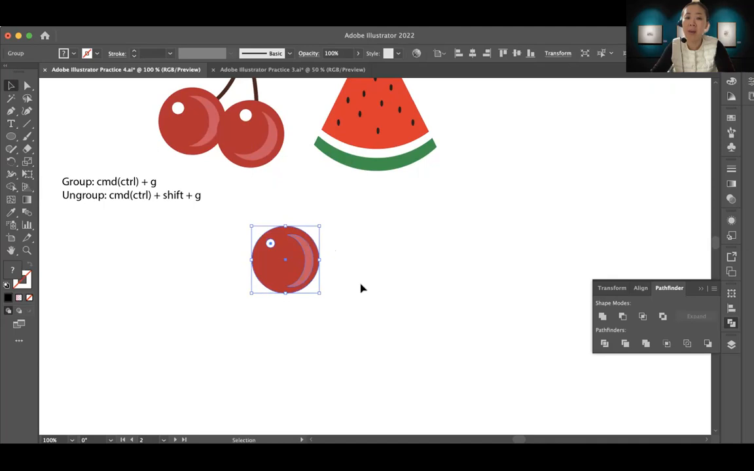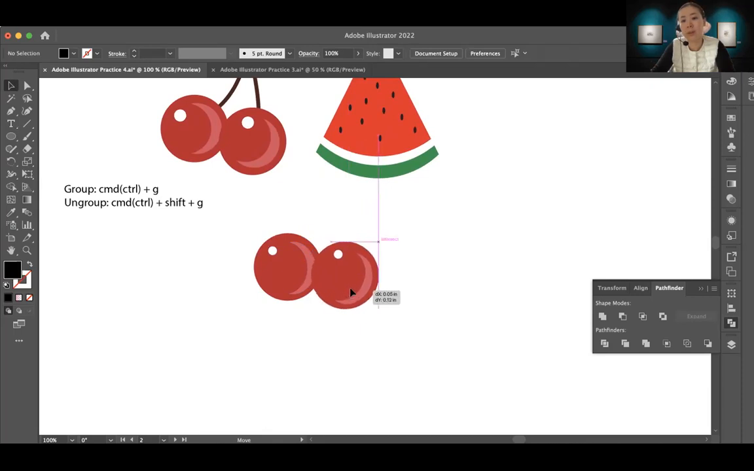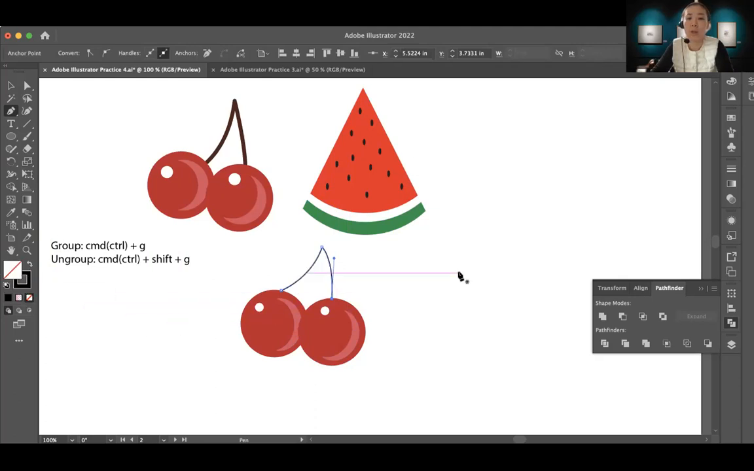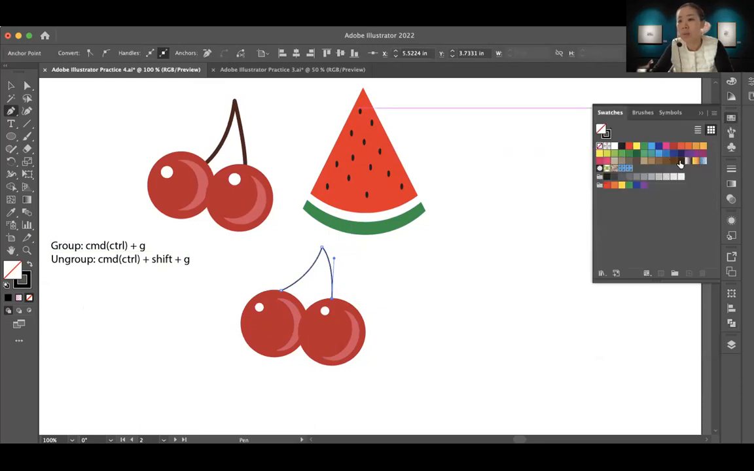So I can copy the whole thing because it's a group by pressing Option key like this. And I'm gonna just make it a different angle, just like the example. And with the pen tool, I'm gonna draw this brown line. I'll make it curve. And cut it by pressing ESC key and switch it. And I just want to change the color of the stroke with the brown color. Switch and no fill.